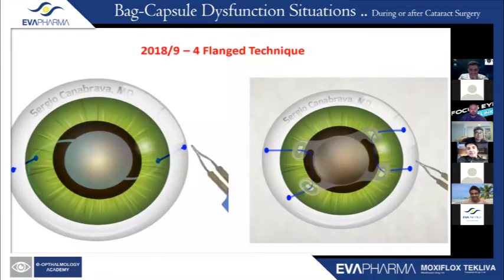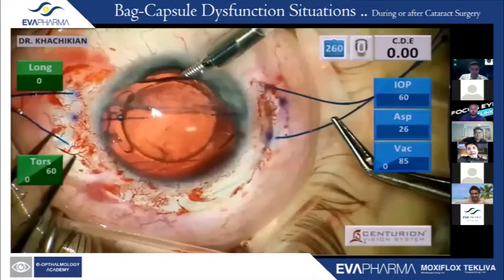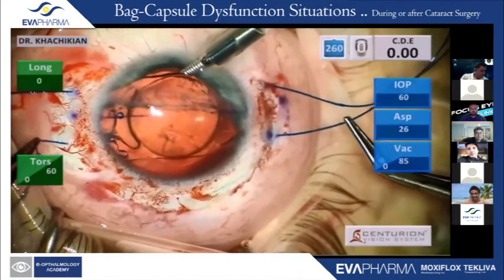Then late in 2018 and 2019, I had the idea to do the four-flanged, first with a single-piece PMMA and then with a four-eyelet foldable IOL. And why did it change the game? In 2019 alone, more than five surgeons published different techniques using the double-flanged suture. And then I like this. This was about Dr. Kashikian from Los Angeles.